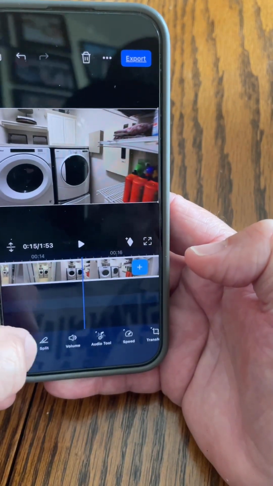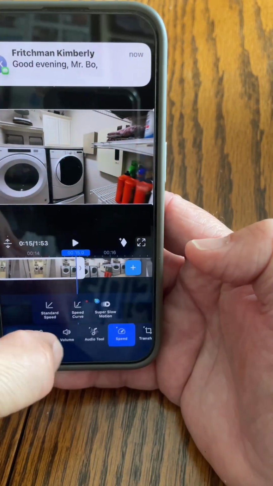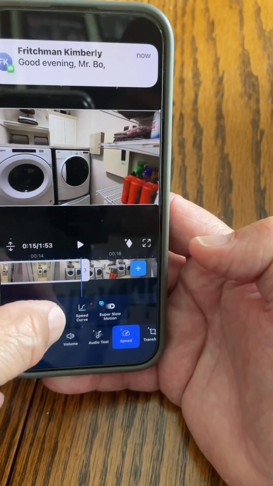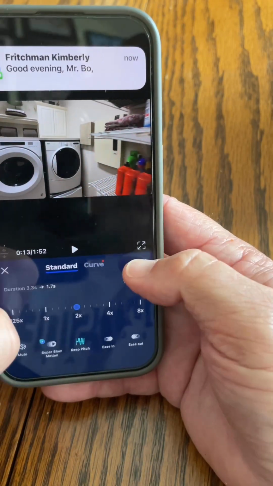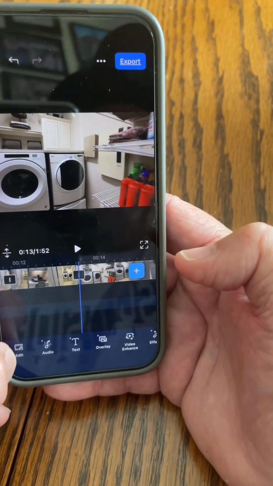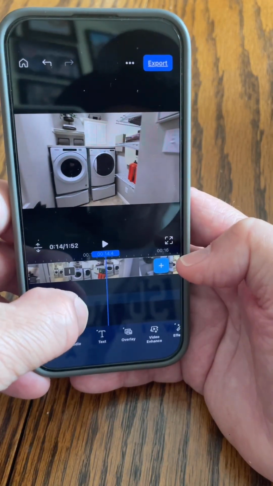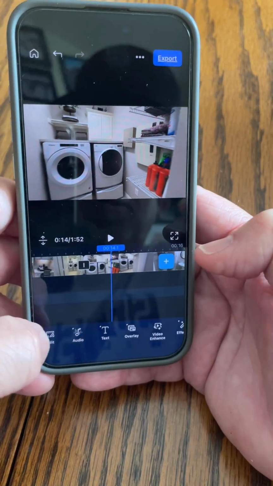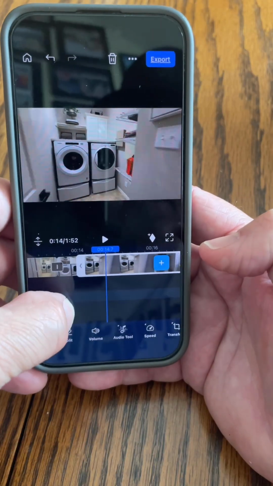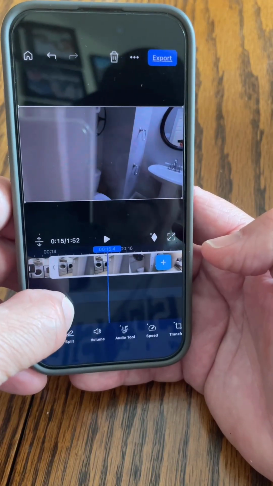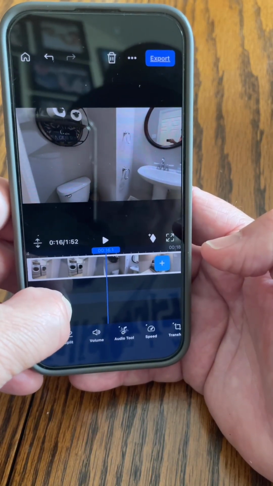We're gonna splice it right there, slow it down. We're gonna speed this part up. And that way we're trying to get this video under 1.5 minutes, is the goal. All right, so we're leaving that room. Once I see that wall, I'm gonna go ahead and splice again and speed up until I'm in this bathroom.